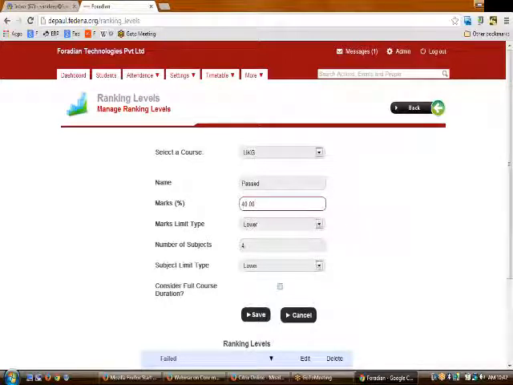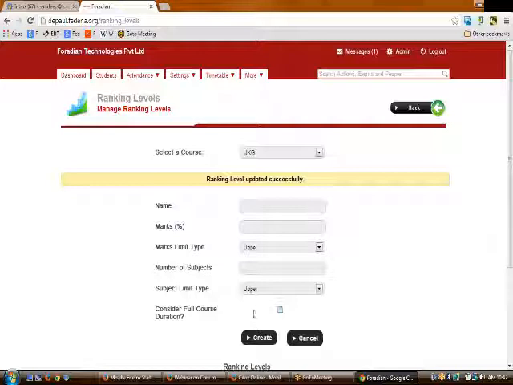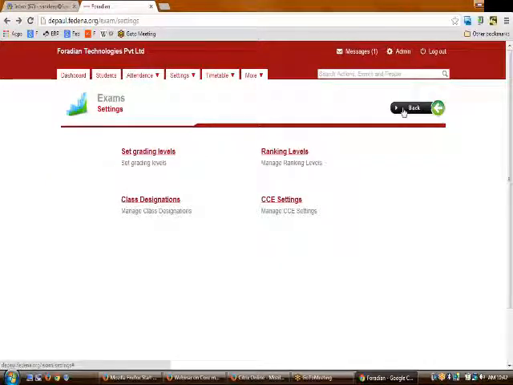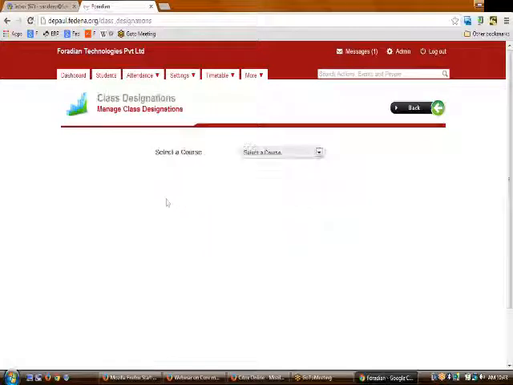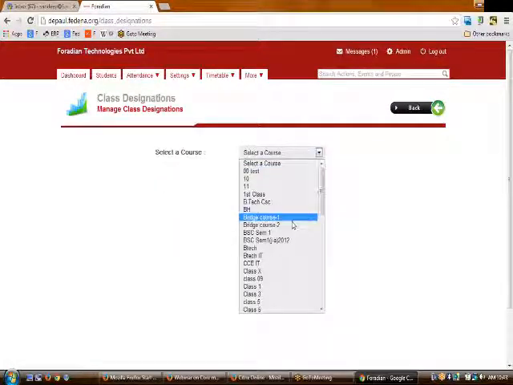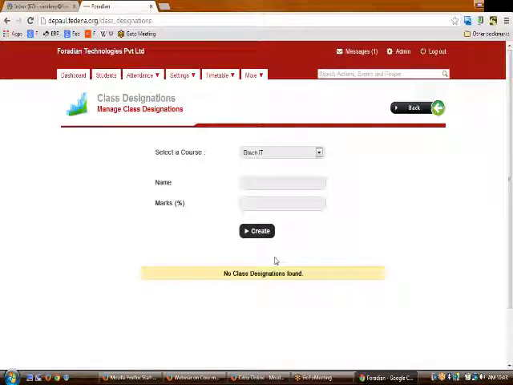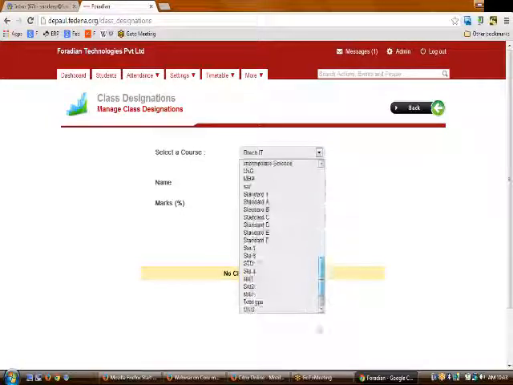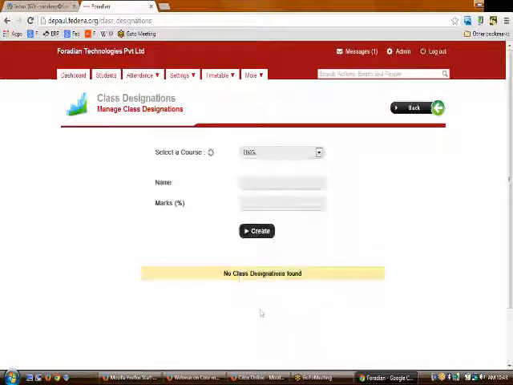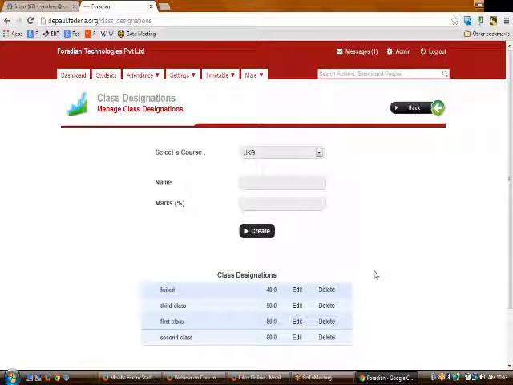So once this is done, you can hit the save button to update the ranking level created. Moreover, then we have the class designations. In class designation, you will be able to select the course, and then the different class designations can be selected. Let us say for this particular course, I have the four kinds of class designations, and this way I need to select the class designation as 50%. So every person who has scored below 50% will be classified under the third class and first class and so on.